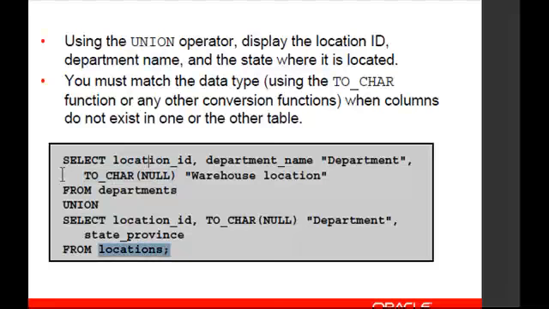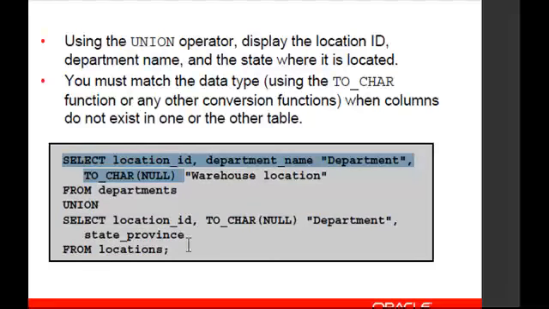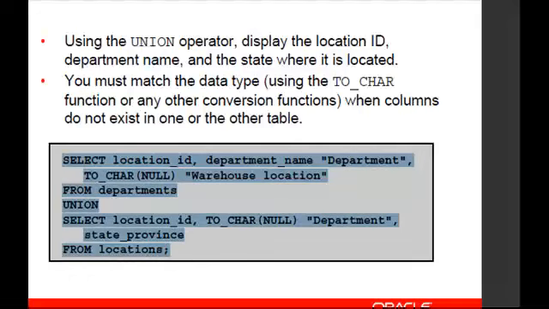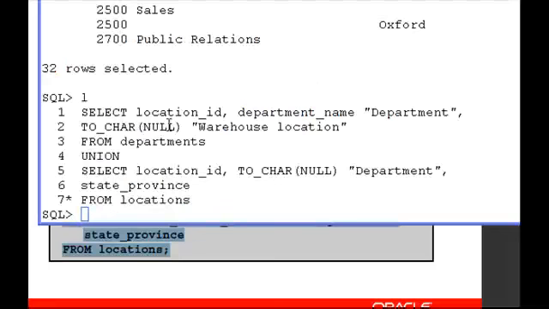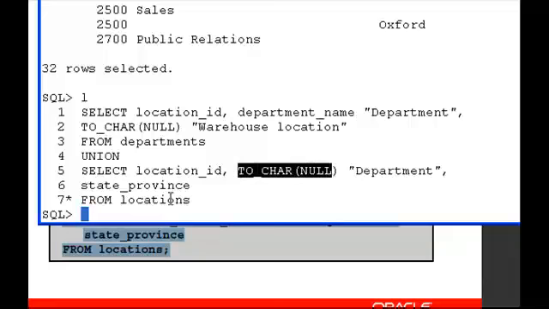And as a result, we can run this query and it returns the union of all existing info in the department table with all existing info in the location table. Here's the result of this union, which we're using to char null. However, if I have, for example, right here department ID instead of department name, and I don't have department ID in the location table, I have to change this one to number null. Thank you so much.